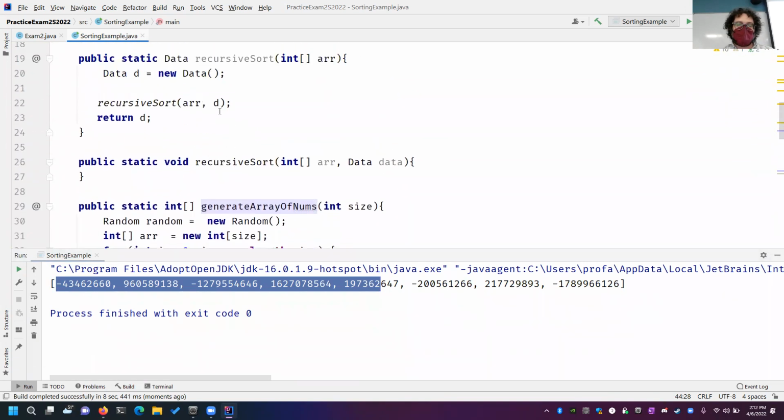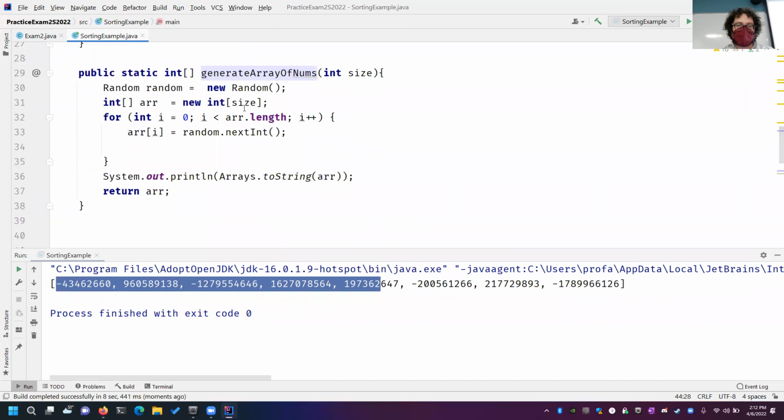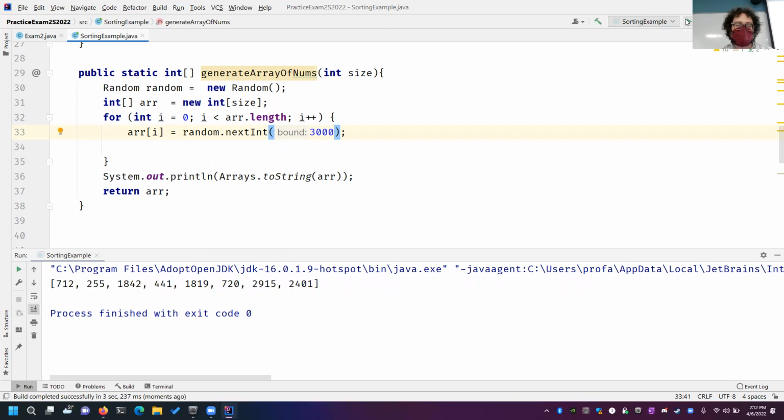If we wanted to, we could make a bound for these things. Like I could put in 3,000 here so that nothing would be greater than 3,000, I think. I can't remember if it includes the bound or not. But as you can see here, it's generating random numbers, and each time I press it, it's random. But what if you don't want it to be completely random? What if you want it to be statistically uniformly distributed, but you want your results to be reproducible?